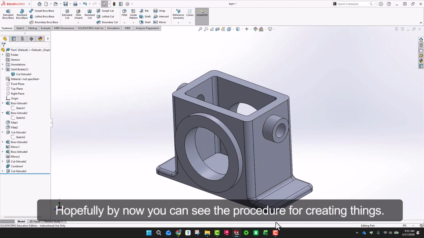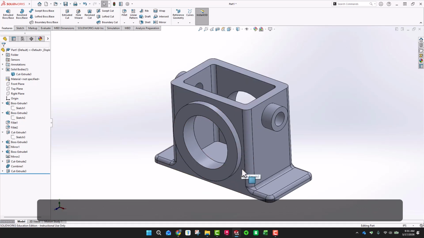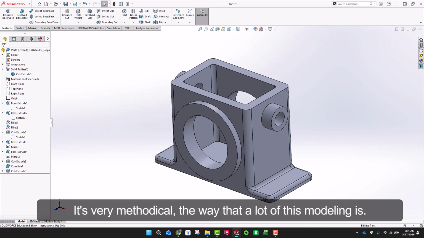Hopefully by now you can see the procedure for creating things. It's very methodical, the way that a lot of this modeling is.